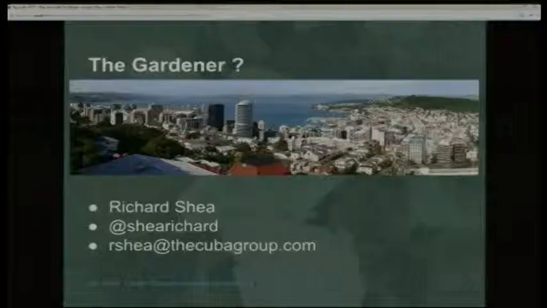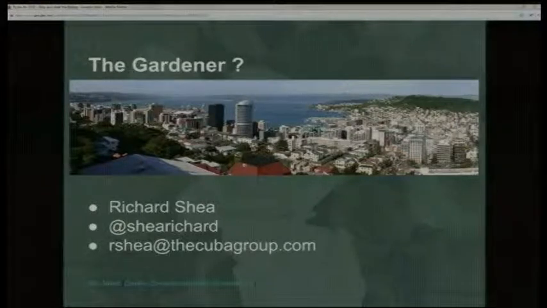Good. Okay, so my name's Richard Shea, and I live in Wellington in New Zealand. Most of the week I'm a freelance software developer, and I work with companies in New Zealand and Australia and further afield, some of it on Django, some on other stuff, a reasonable bit of it on Python, I'm pleased to say.